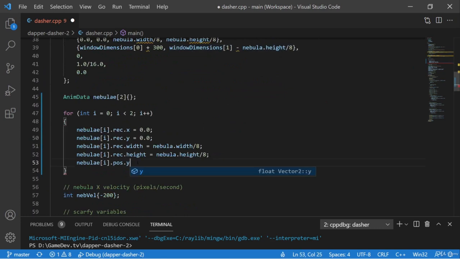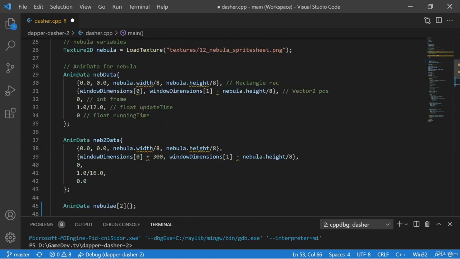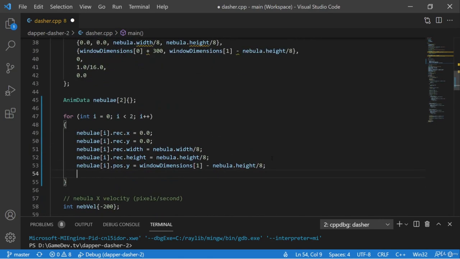So let's go ahead and access the y variable, and we'll initialize it to window dimensions of 1 minus nebula.height divided by 8, which is the value that we assigned to the y of the pos variable in each neb data. Let's see what other variables we have to initialize. So I'm going to type nebulae of I followed by the dot operator, and now we see all of the variables that we can access.